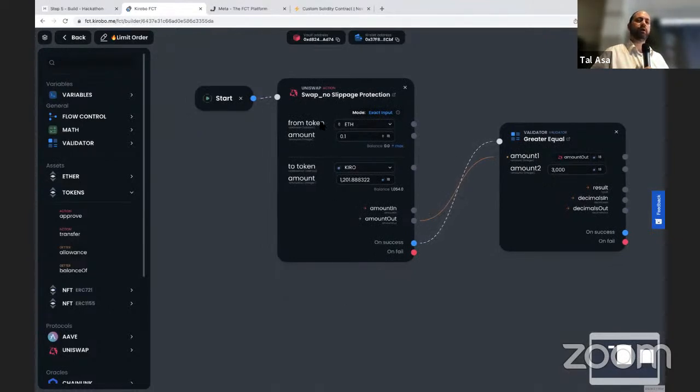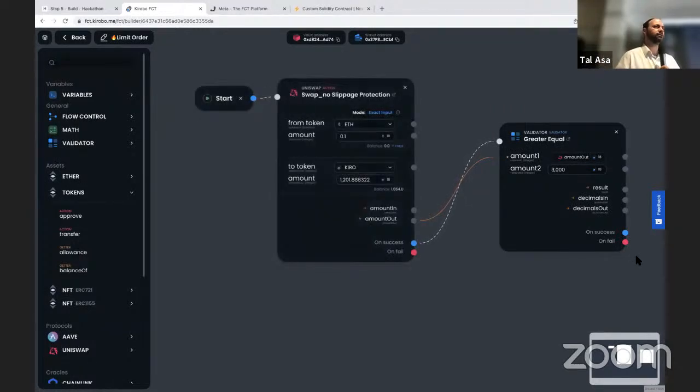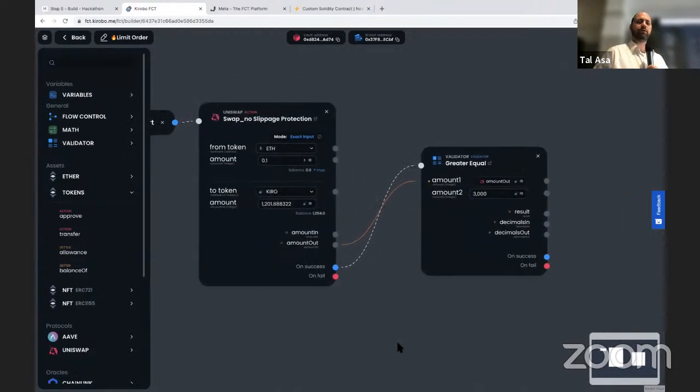What I did, I'm swapping a token, and I'm saying, check if the output is greater than this number. If it's not, it will automatically revert because I didn't connect this to anything. When I try to connect, you see that this one is great because you cannot connect backwards because, as I explained, there are no loops in FCTL. So it's very straightforward and simple, and you can see exactly what you are doing.